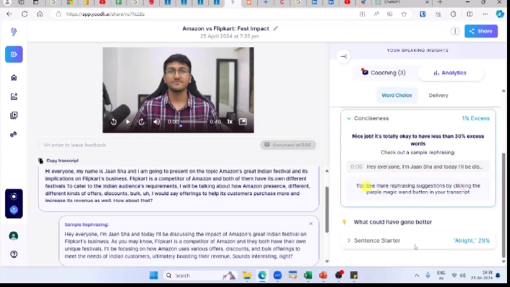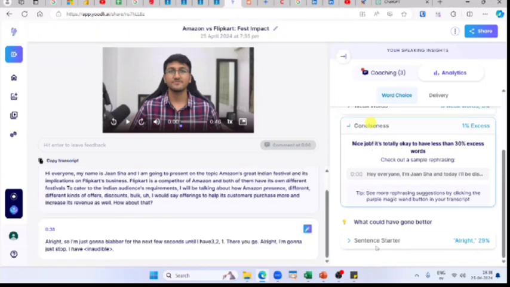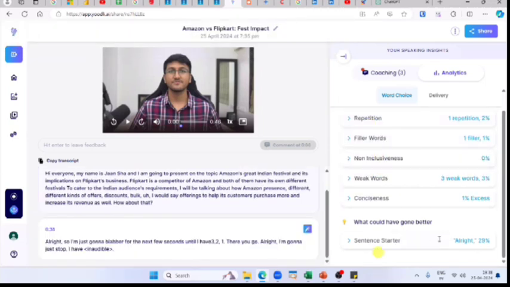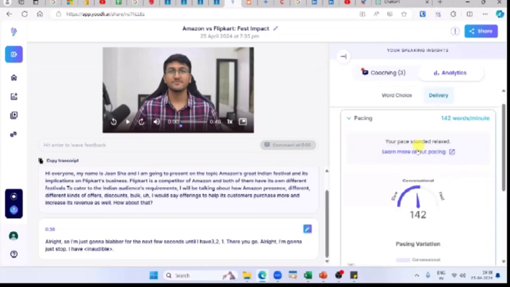At the same time, it will also help me understand wherever I have started with the same word. Normally you don't want to start a sentence with the same word. So I've started 2 sentences with "all right", which is not something that I should have done. It will also tell me, can you imagine this? A human being doing this in 45 seconds? Impossible. It will tell me if my pace was fast, slow, or proper.